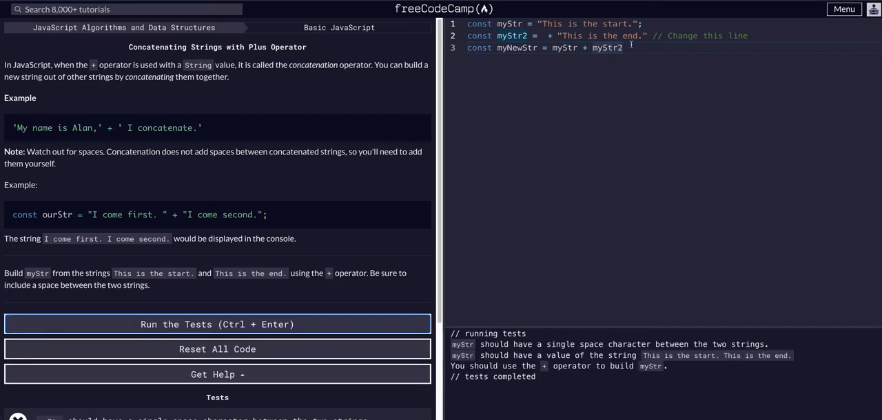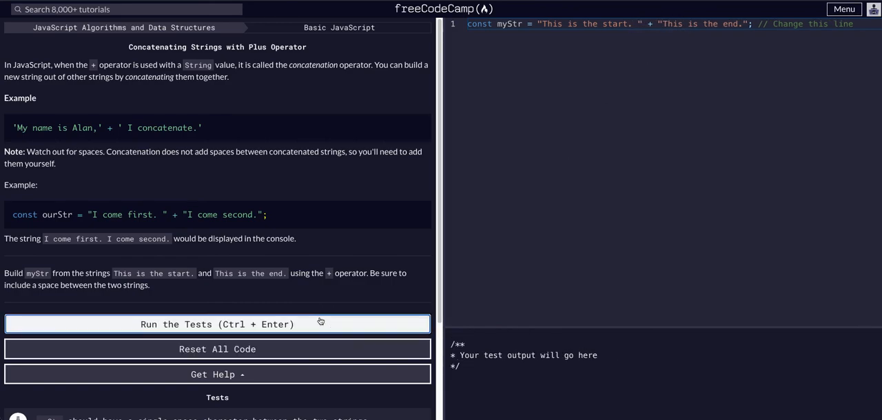Obviously, it's not going to want us to do it this way because it's Free Code Camp and it's going through the real basics right now. So that should do it. This is the start. This is the end. I think it wants a space here.